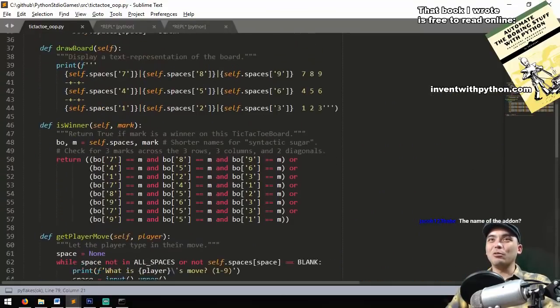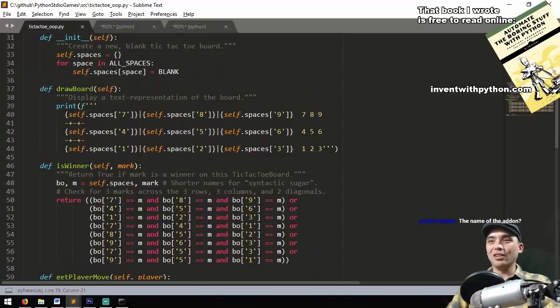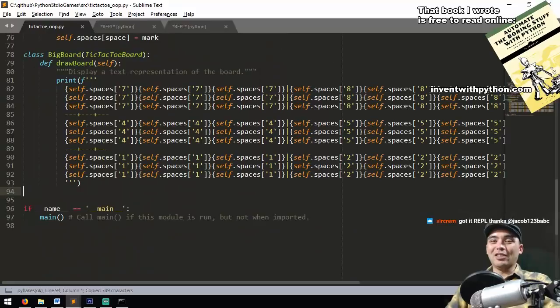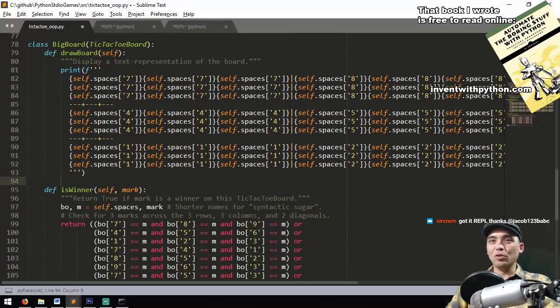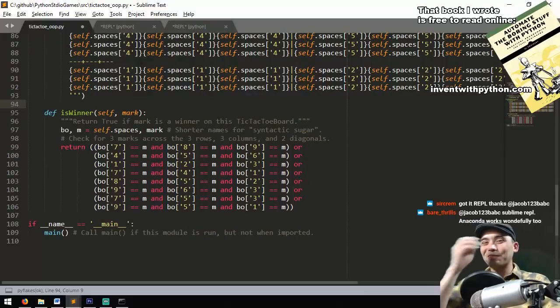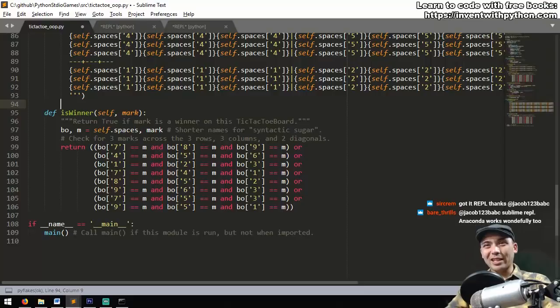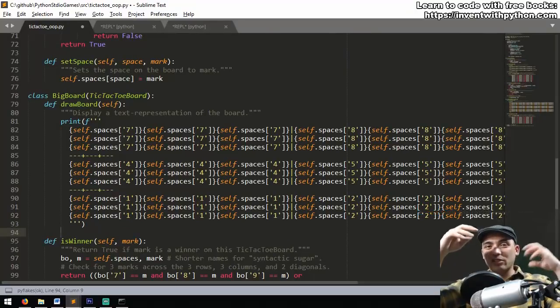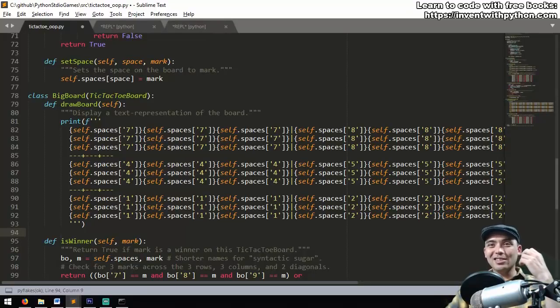Say we made some change to isWinner, but I didn't want that change inside of BigBoard. I'd have to go back and copy and paste the old TicTacToeBoard's isWinner method here. And now we have duplicate code, and it's kind of weird and can become sort of a maintenance nightmare over time. So because inheritance locks the children into accepting any changes that are made to the parent later on, it turns out inheritance is kind of bad.